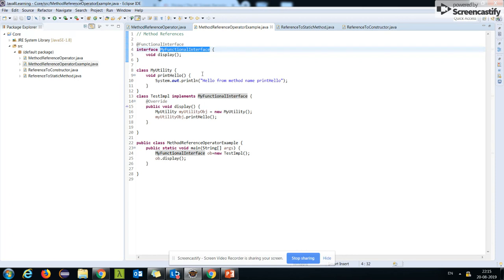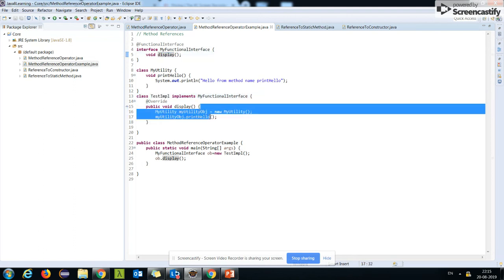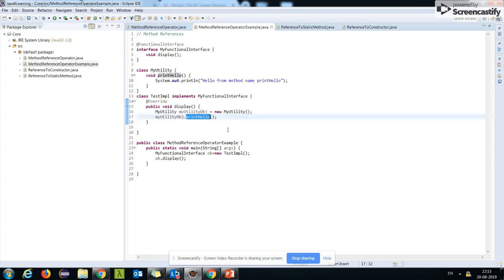Here, I am providing the body of this abstract method. What I want is for the body of this abstract method to call another method, to refer to another method. As you can see, I have an implementation class, TestImpl, which is implementing this interface, providing a body to this abstract method display. And this body is just referring to another method, print hello. It is not doing anything of itself, it is just referring to another method.